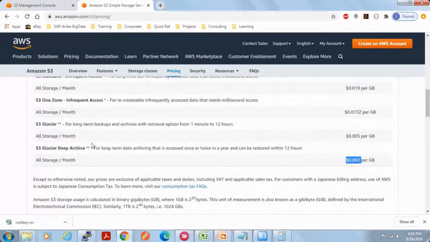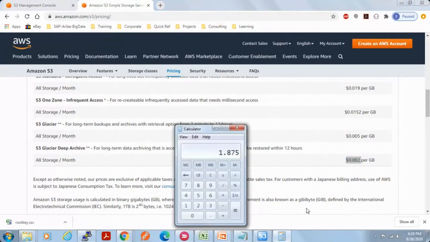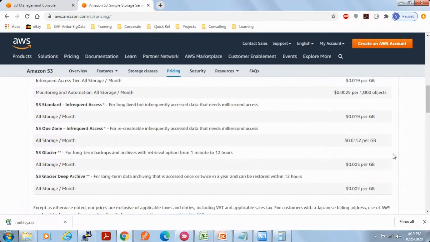So accordingly, I need to choose the storage class so that I can save the cost. So this is just cost around 0.002 into 75, just 50 paise per GB compared to 2 rupees.